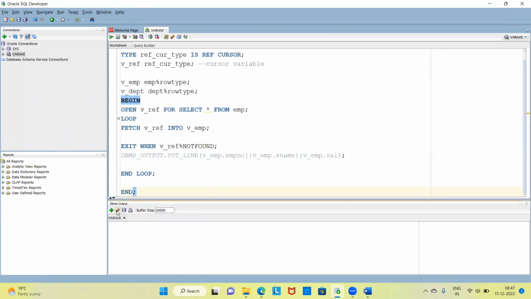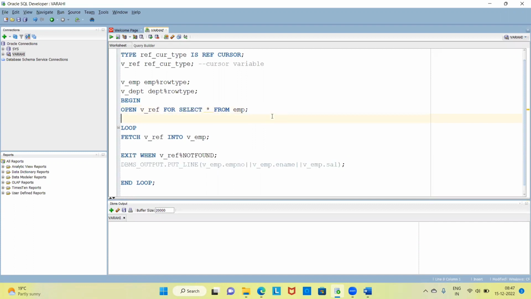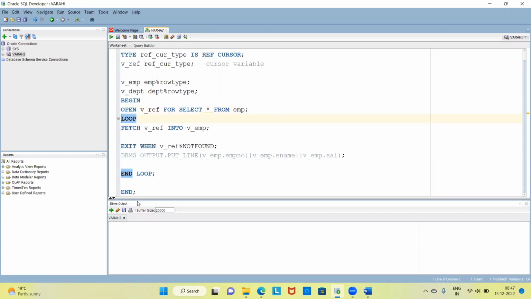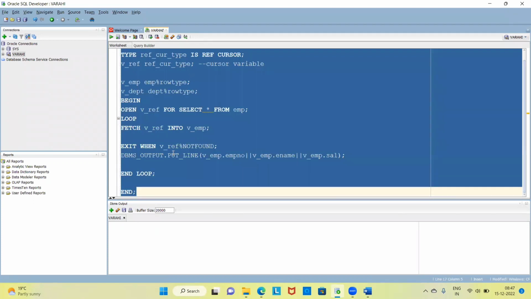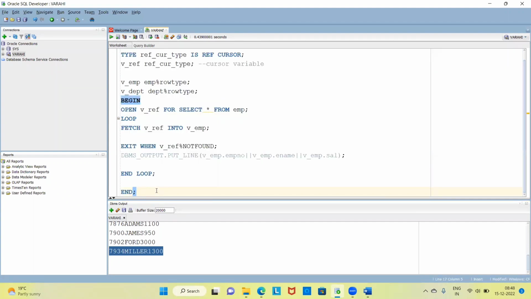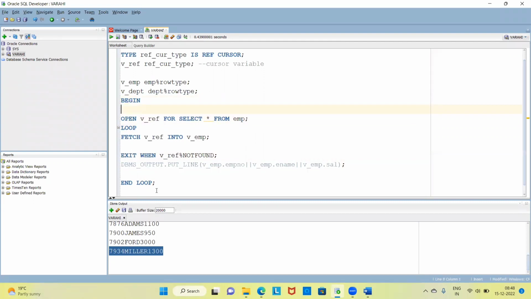Clear the output. And if you want to print any message on the top, like emp details or dept details, let us print, no problem. First, let me execute till here. Okay, it's printing all the employees' details. It's working fine. Also check Miller is coming only one time, means the exit condition is also working fine.